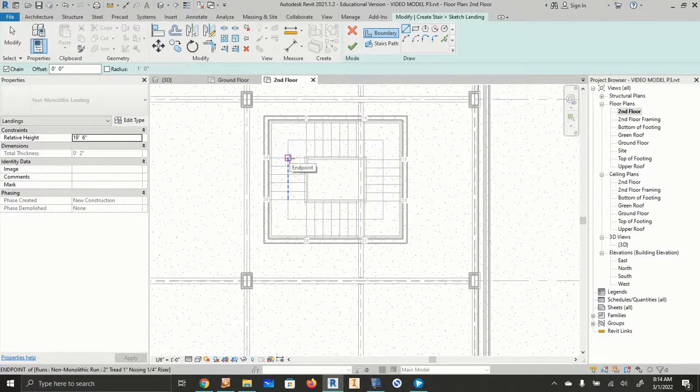This arrow is where our stairs end. So I'm going to go to this wall, and I'm going to go across the end of that to where the next stairs are, about right here.